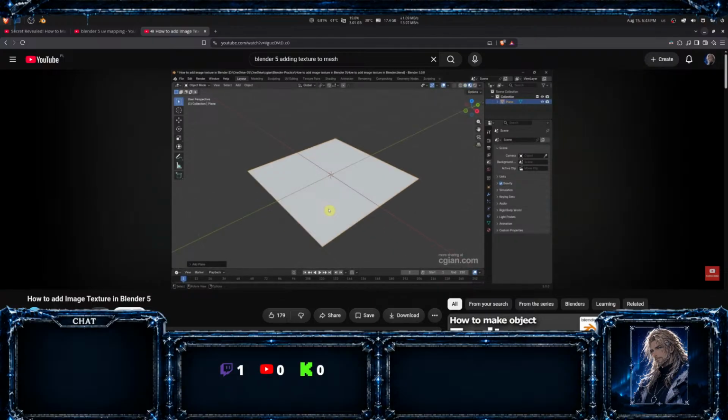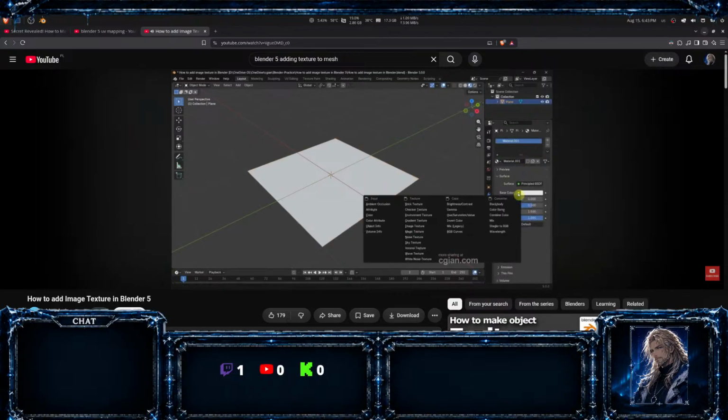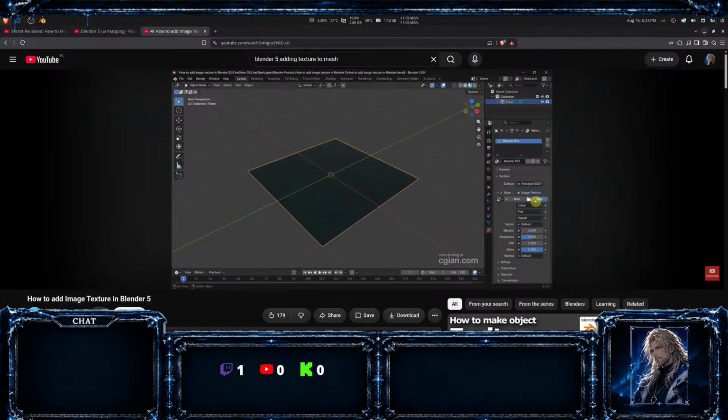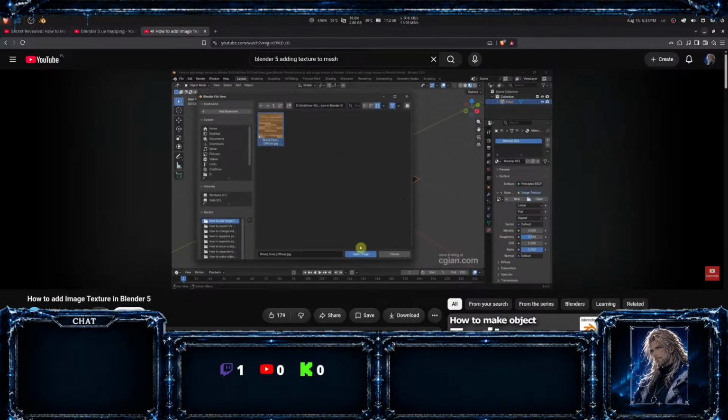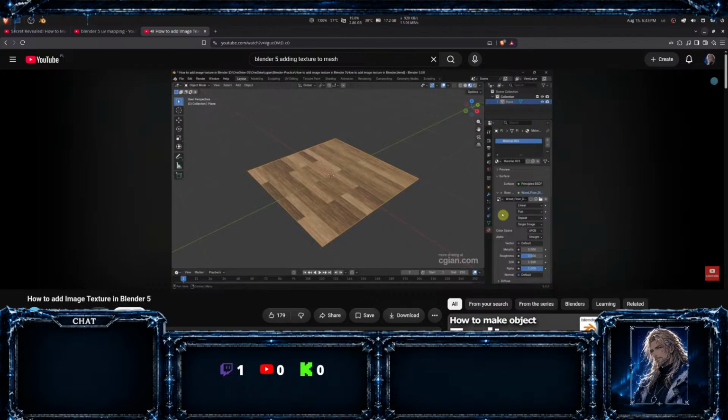Next, we have two options to add image texture. The first option, we can select the object first and then go to material properties and then add a new material. Next, we can go to base color. We can click the dots and then we can find image texture here. And then we can click open to link your image. I have a wooden floor image and then click open image to add image texture to the material. This is the first option.